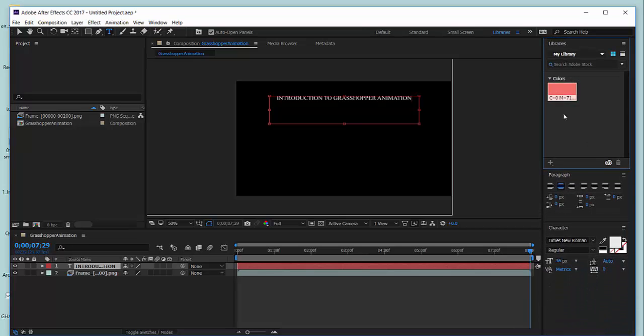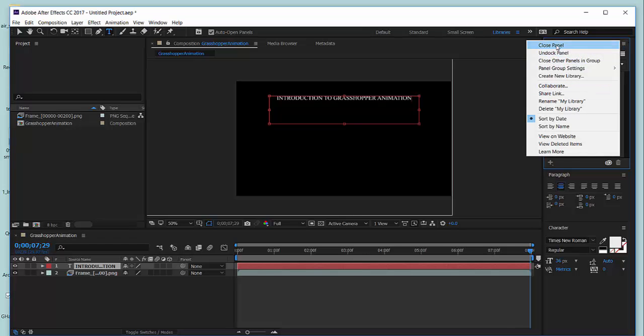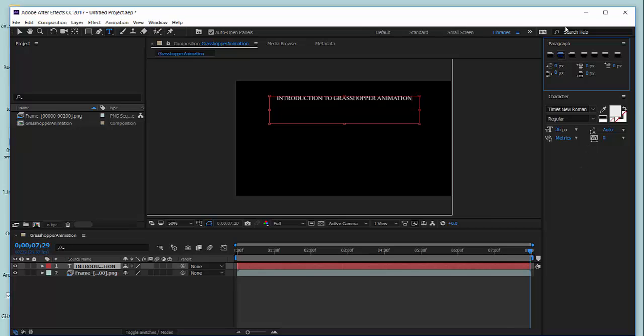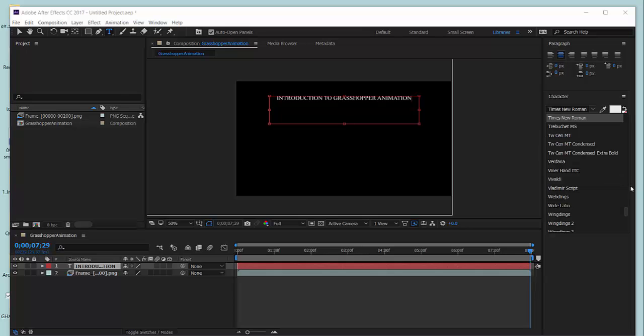And as soon as you do that, you'll see that your paragraph and character settings are coming up, but also all of these windows. If you click on the details, you'll be able to close the panels. In this case, I'm only looking at paragraph and character. Let's change some of these text attributes, such as selecting a different font.